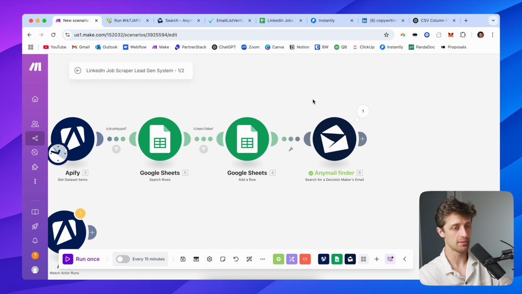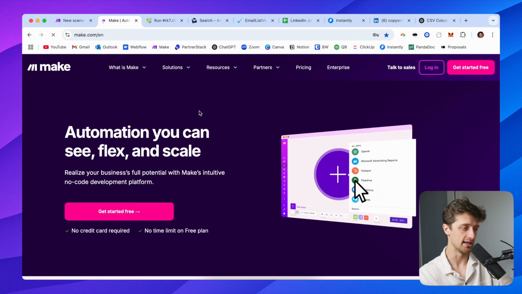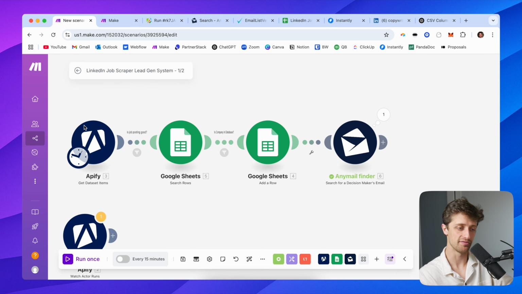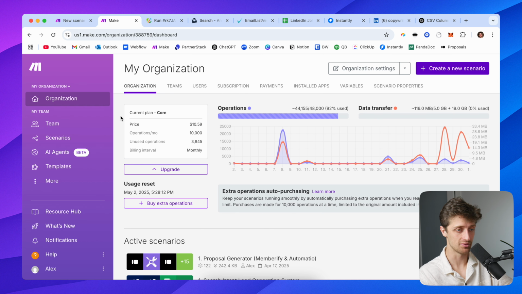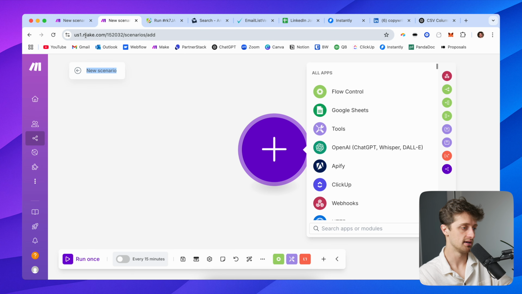Now we need to open up a new tab, and we're going to start building the second scenario that we're going to need for this automation. So first half, again, we're scraping jobs, and then we're finding emails. The second half, we're basically going to take those emails and write AI personalization icebreakers for them, and then add them to our Instantly campaigns. So the first half is done. Now we've got to do the second half, which is a little more fun. So we're going to create a new scenario, and we're going to call this, what we called the first one again, LinkedIn Job Scraper, lead gen system, 2 of 2.